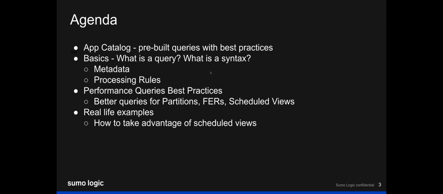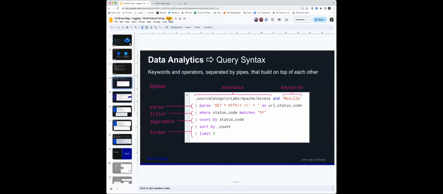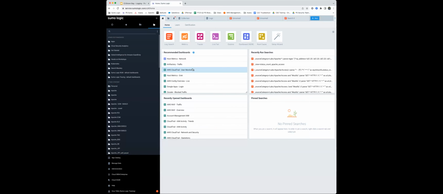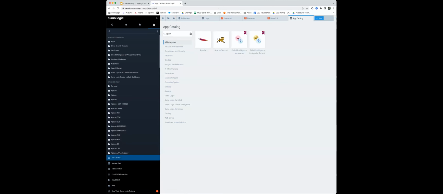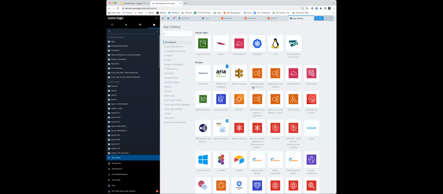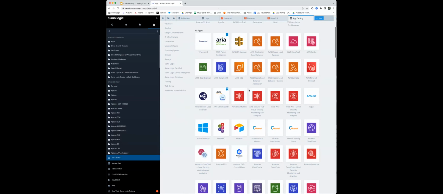Right. So let me get out of this. Let's go into our Sumo Logic. I'm using my training account, so if you see repeated folders in here, that's just because we use this account to get trained and train our customers. Our app catalog will be on the left side, right under your folders. Once we click on app catalog, you will see a bunch of out-of-the-box apps that include searches, dashboards, and alerts that you could take advantage of.